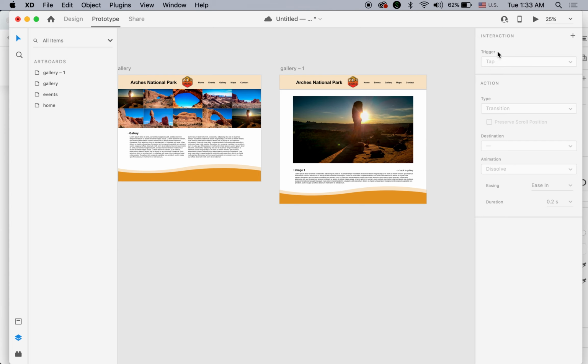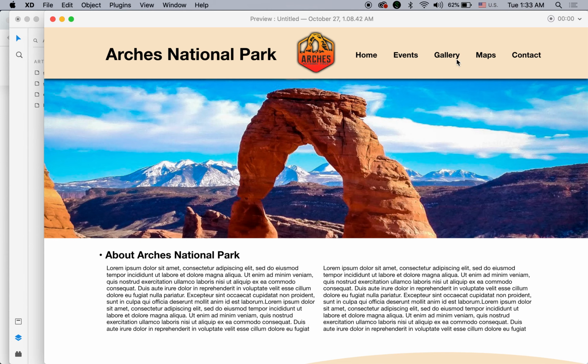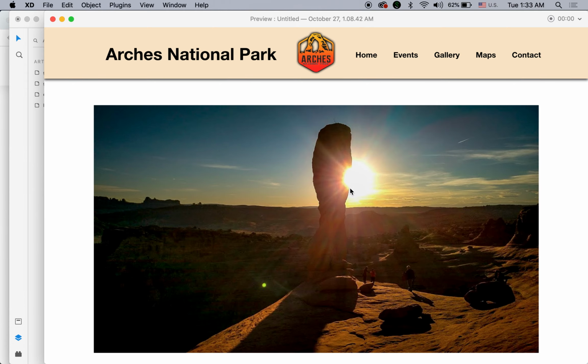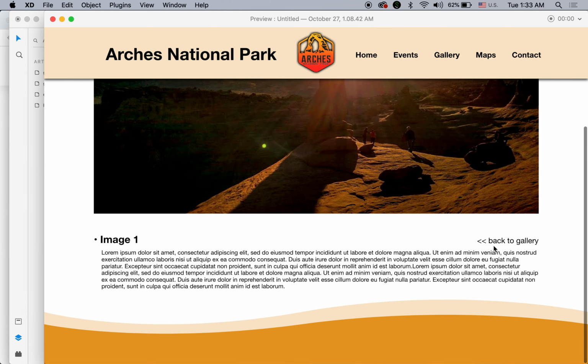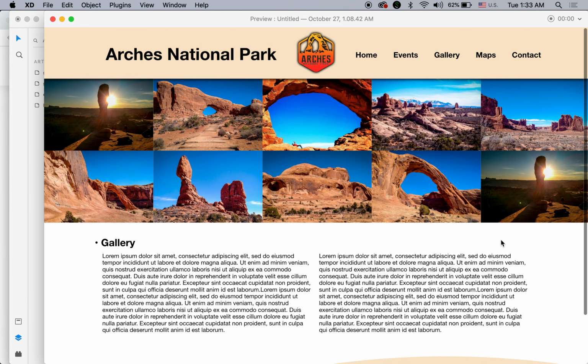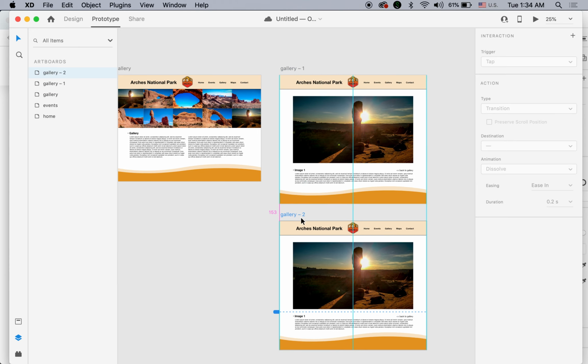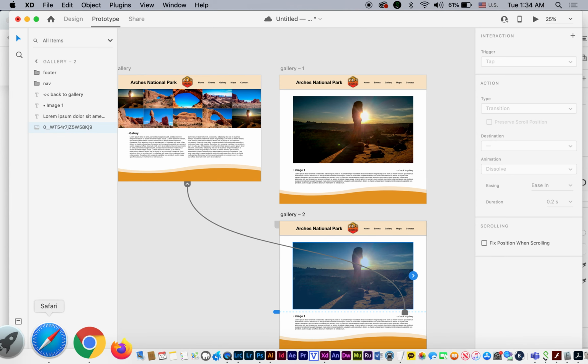Okay, so let me preview it. Gallery. When I click on this, it brings me to here. When I click on this back to gallery, it brings me back to this gallery page. So same way, you can make more images, more pages. So let me make another copy of this to the bottom. This time, this will be my second image.